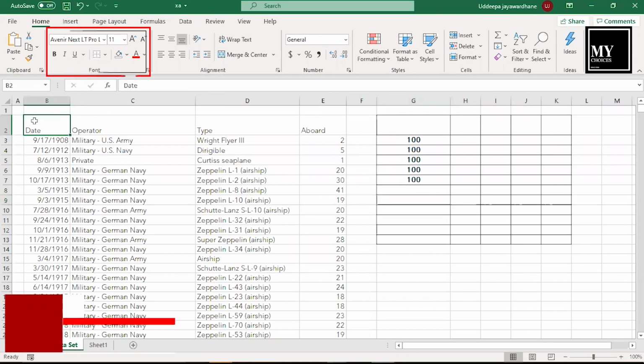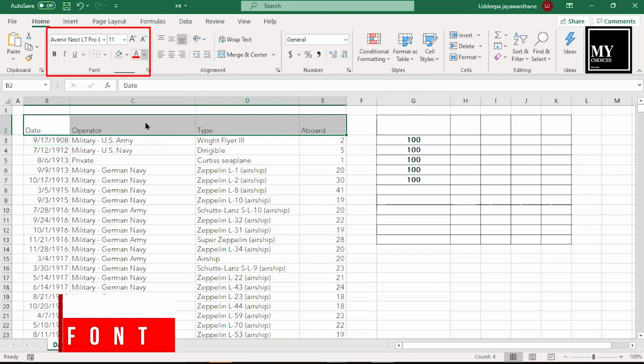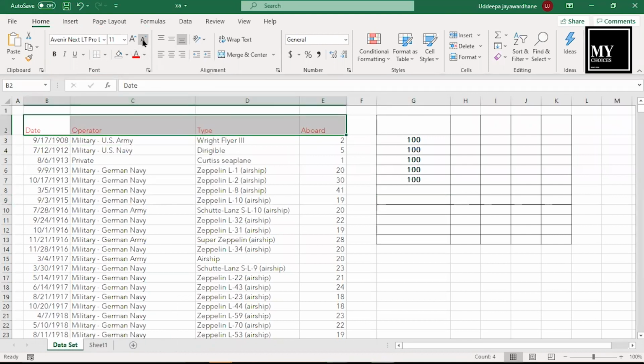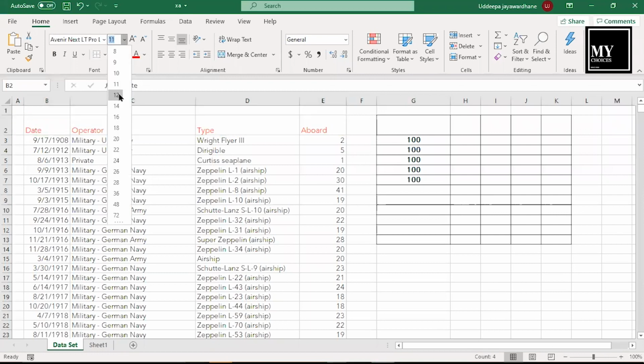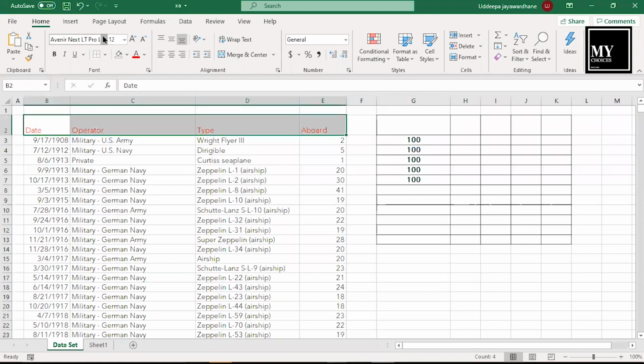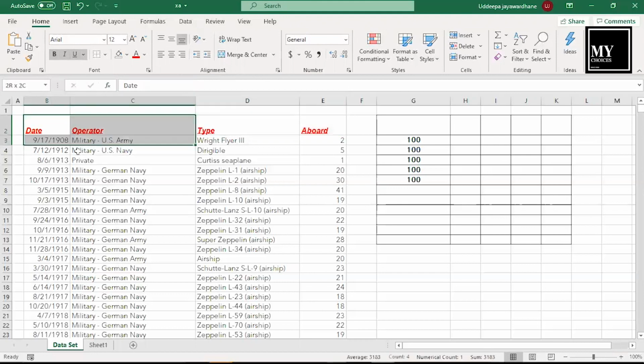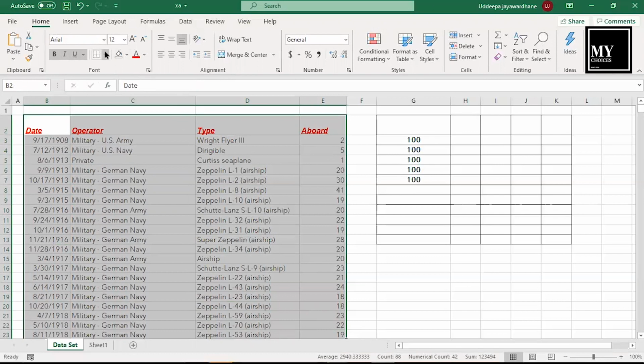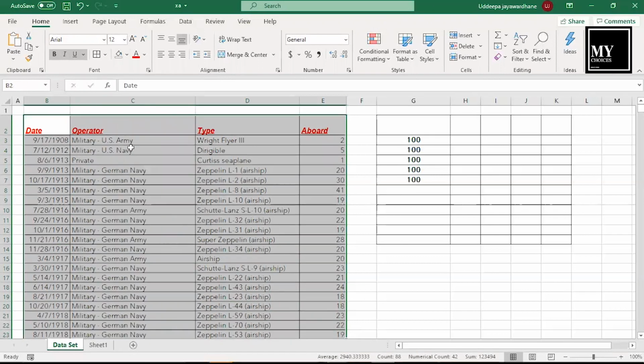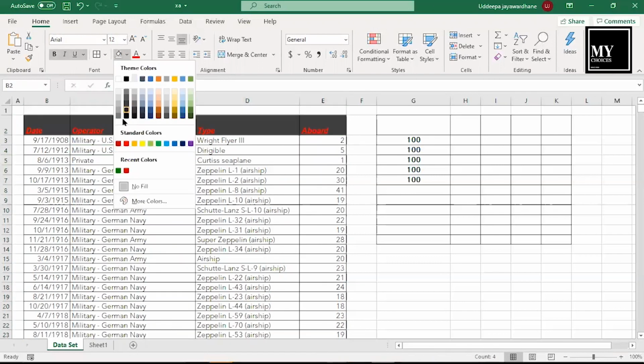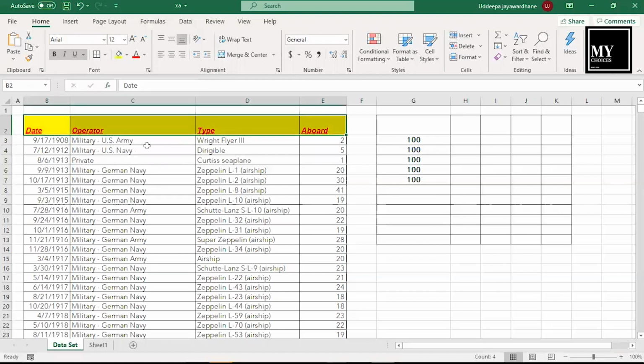The Font group basically provides you the ability to change the font color, change the font size, change the font, bold the text, italicize the text, underline the text, apply borders to selected cells according to your need, and change the background color of selected cells. This Font group helps you to design the appearance of your data set according to your need.